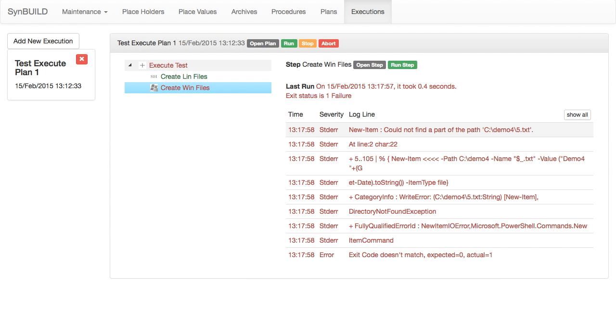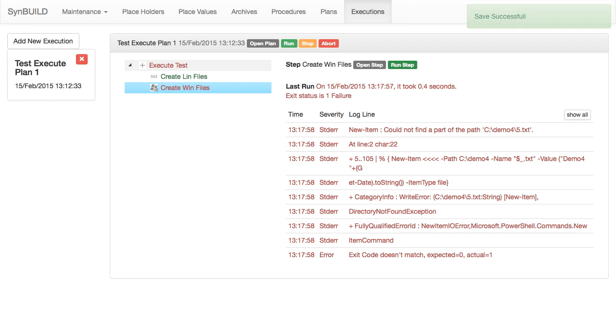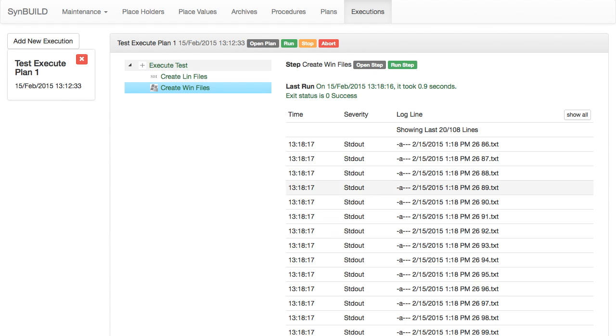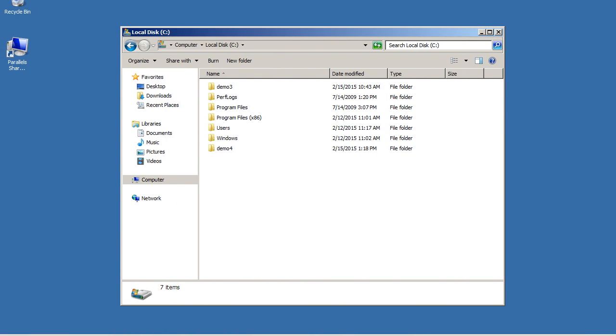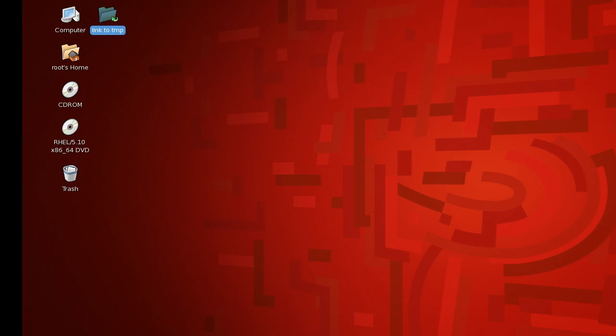We need to create the directory. One more quick edit and we should be done. Let's run it one last time. It works. Awesome. Let's check the files on Windows and the files on Linux.